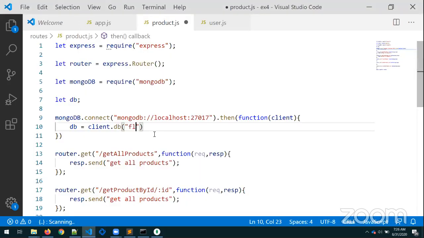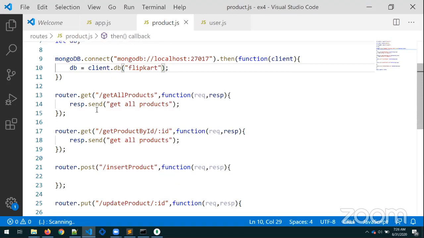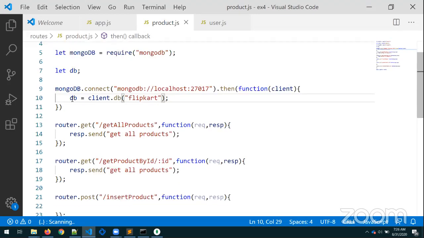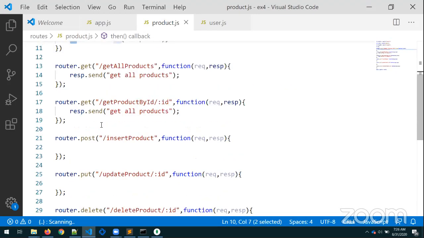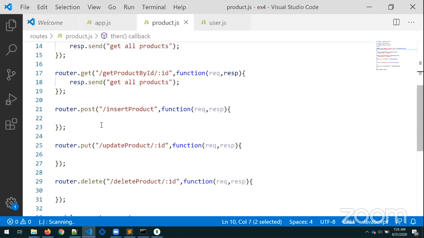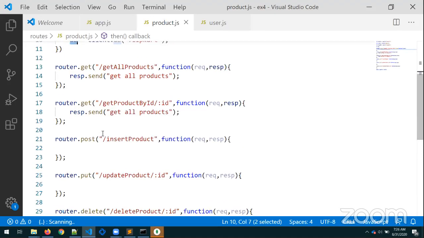I am going to say Flipkart. For understanding purposes, right now let us go with Flipkart, or your name also, that's totally fine, sir. So right now I have the database. Sir, how to insert the data?